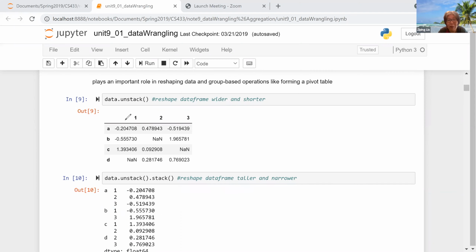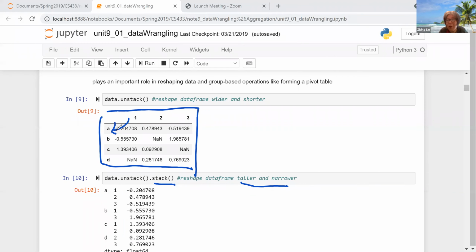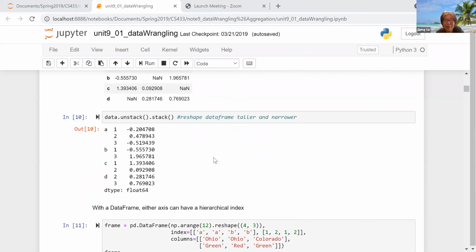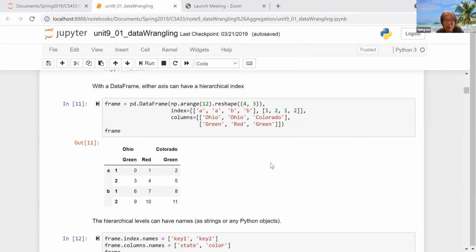This is the unstacked data. And if you do stack, you make it taller and narrower. It's going to move the column to the index, so it makes it longer. This is stack and unstack, which we also learned previously. And then next, let's take a look.